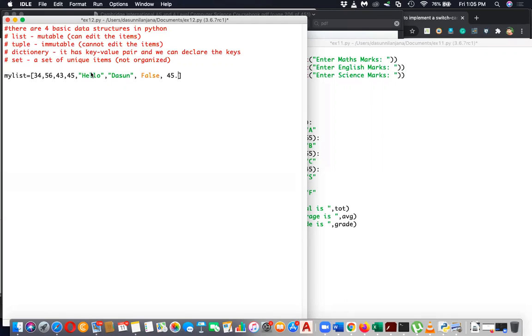You can put any kind of item in a list. Anything you can put. If it is a string, you have to quote it. Other things you don't want to quote, you can mention. Any kind of item can be put in a list.